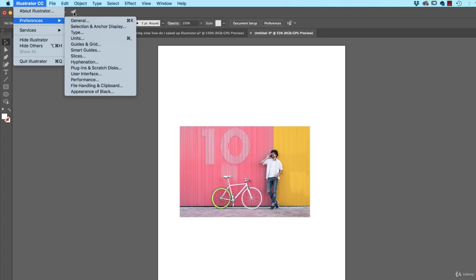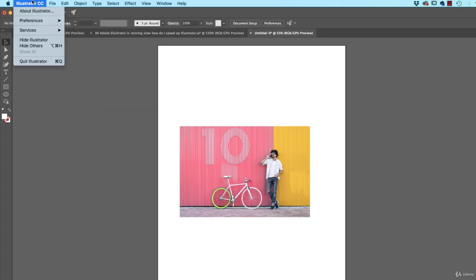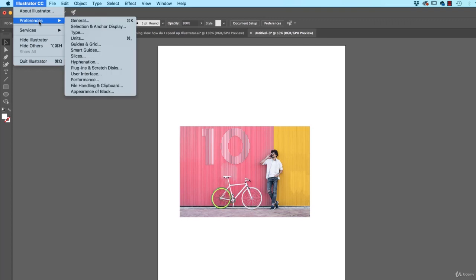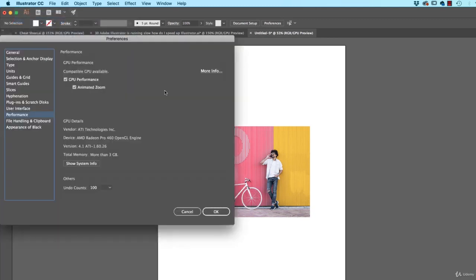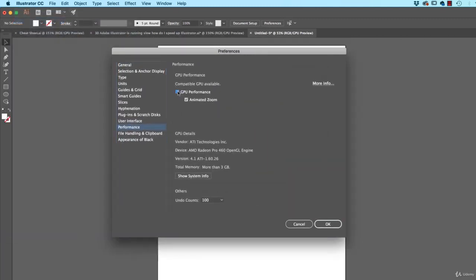So if this is disabled, you can try and fix it. If I go to Illustrator Preferences, we're going to go to Performance. And if you're on a PC, go to Edit Preferences Performance. Let's have a little look. So if this is unticked, or it just says it's not available, you can see down here I have an up to date graphics card, and it's pretty good, it's good enough. I think it's an 8 gig graphics card, 4 gig.